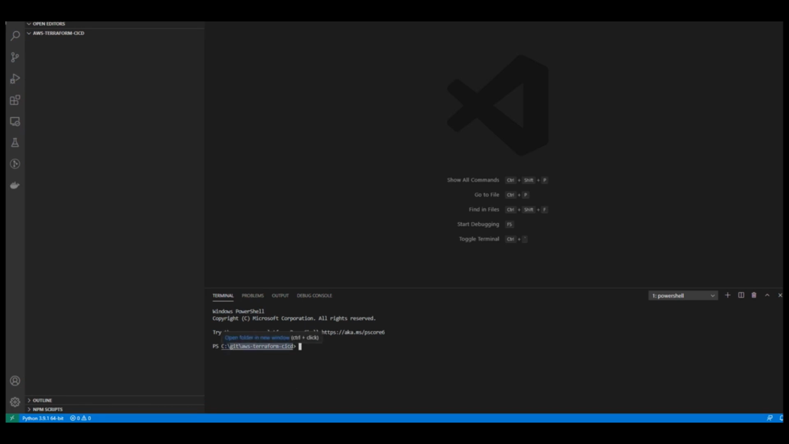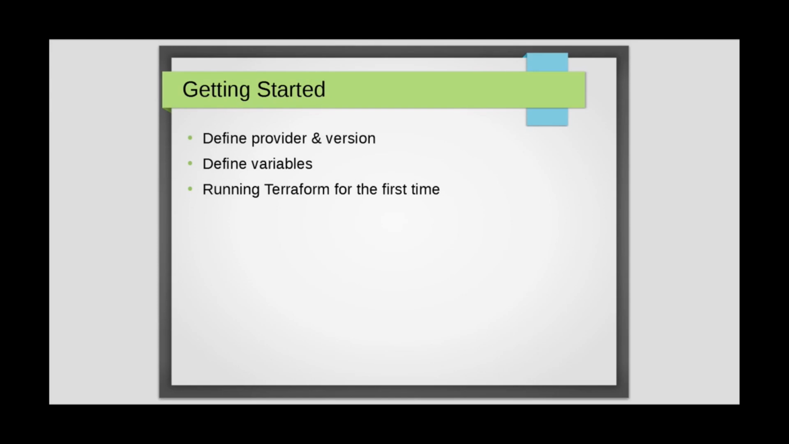So if I do git, there should be a folder git. There it is. So to begin, we're going to define our AWS provider, the version that we're going to use. We're also going to define the variables. So we have two variables so far. These are the CodeStar connector and the Docker Hub credentials that we put on the secrets manager. We're going to define them as variables for now, and we're also going to run Terraform for the first time to start using the S3 bucket for the state file.